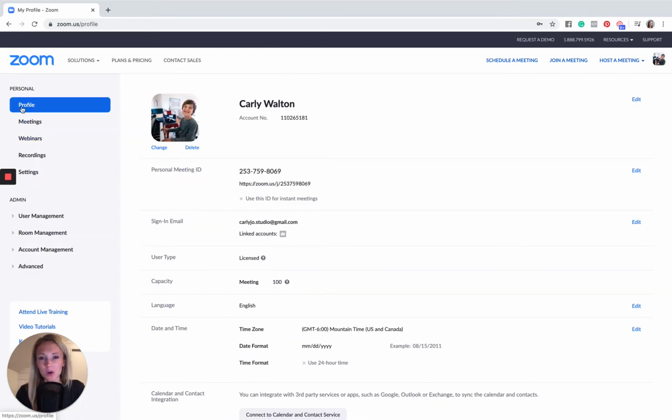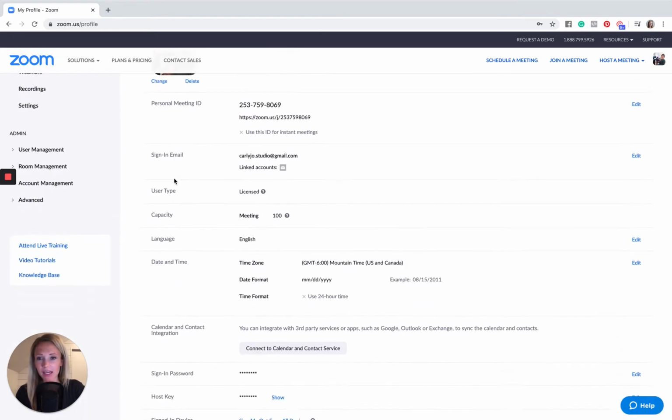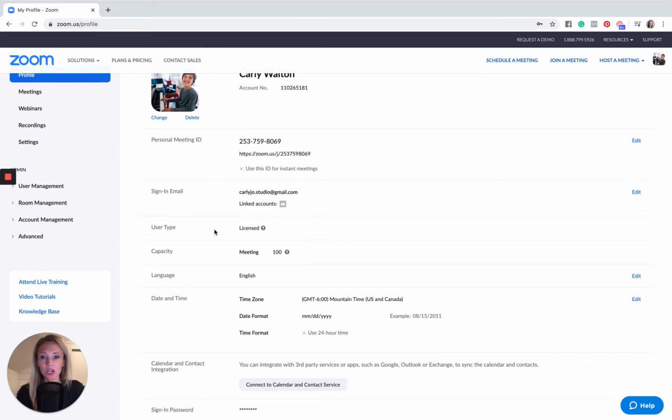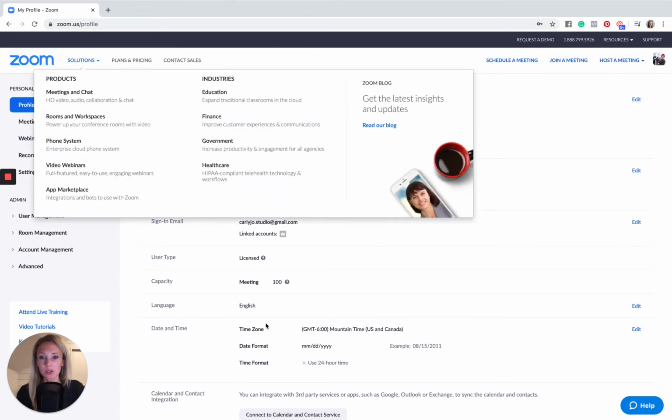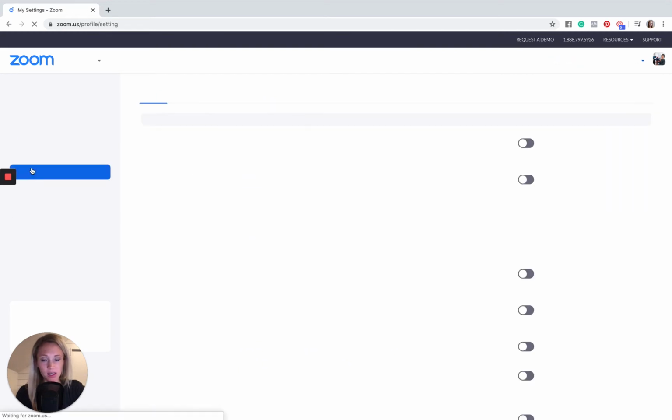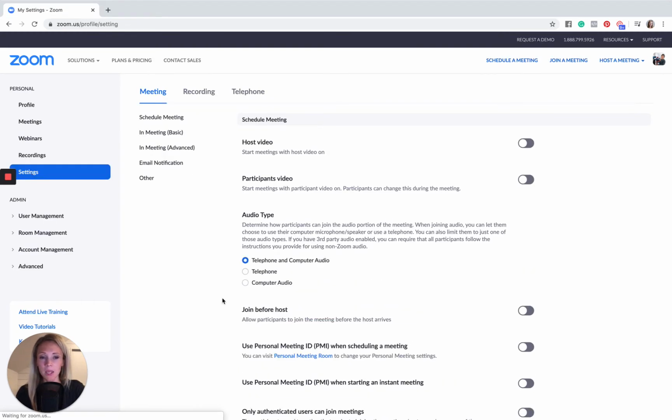The first thing that you're going to see is your profile. So if you want to edit any information in here about your own profile, your time zone, your calendar, your personal ID number, anything, that's what you're going to do in your profile. We're going to focus on settings. So click on settings on the left column. And I'm just going to show you the settings that I think you need to know about.